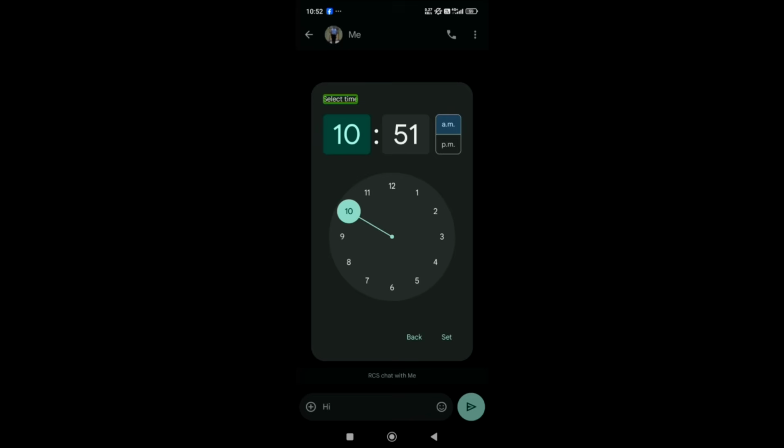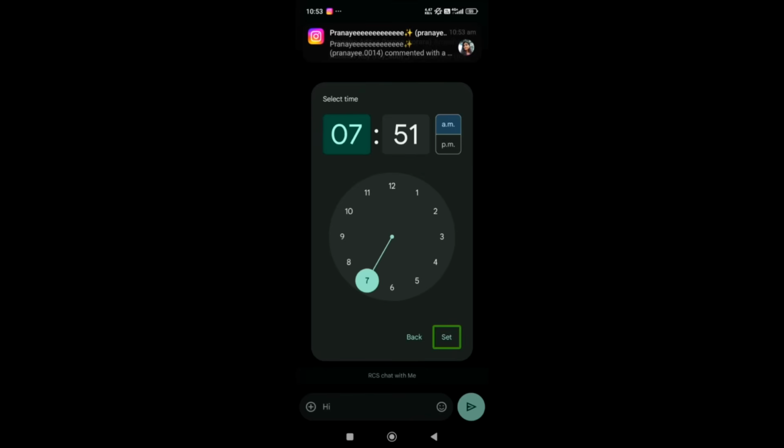Next it is asking for the time. Select minutes. 12 o'clock, 1 o'clock, 5 o'clock, 6 o'clock, 7 o'clock. I'm choosing 7 o'clock, and from the above select minutes. I'm choosing AM. Okay, AM and PM you can choose here. Then 51 minutes, set. Click on set button.